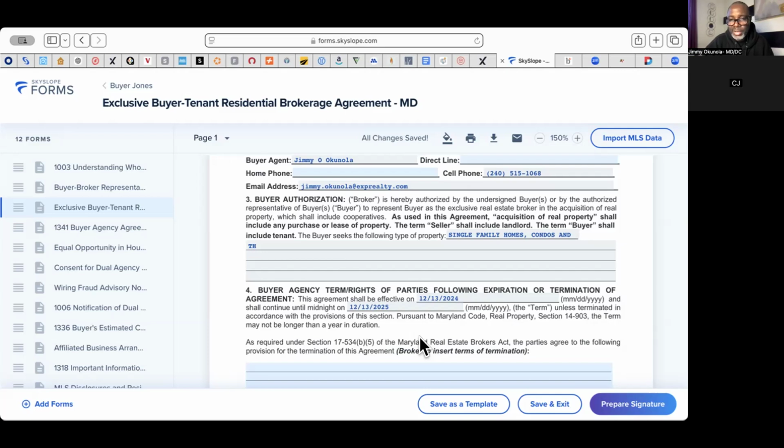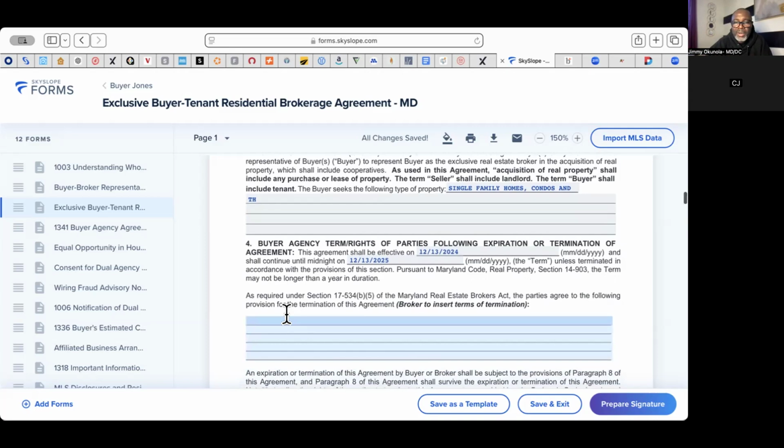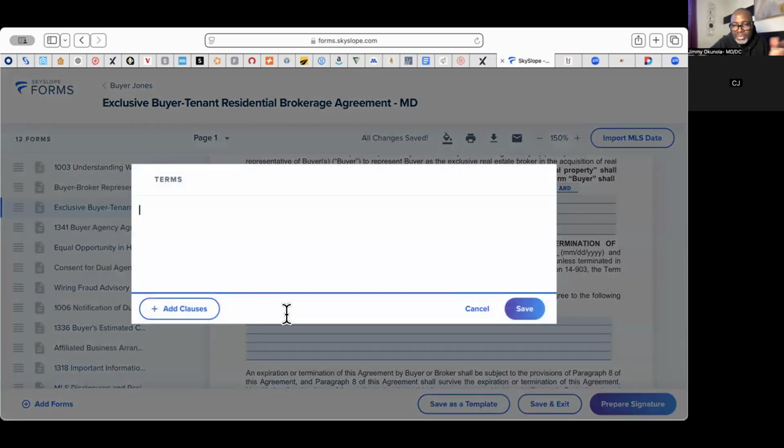You know, longer. And then there's a different form that you can use to extend that. There's a change in terms form. You can use that. It's not a big deal. Then over here, Maryland requires you to put a specific reason or ways, an easy way for your client to either terminate the agreement or for you to terminate the agreement. Whatever term works for you or whatever the terminology is, what it is.